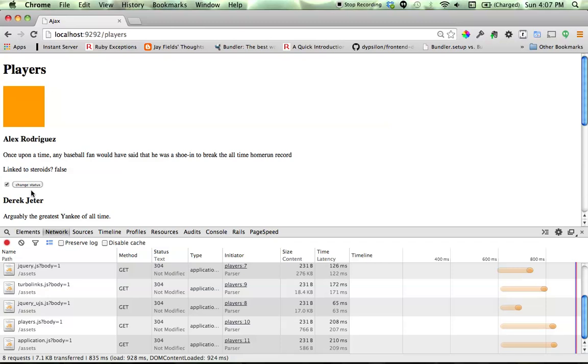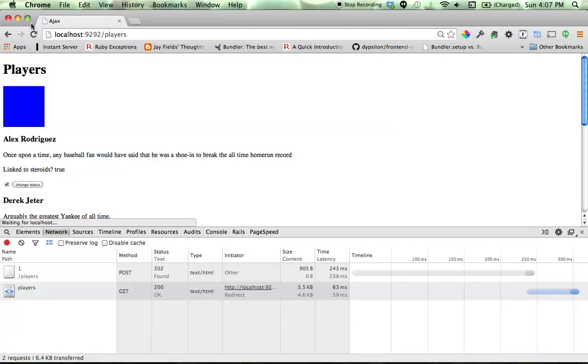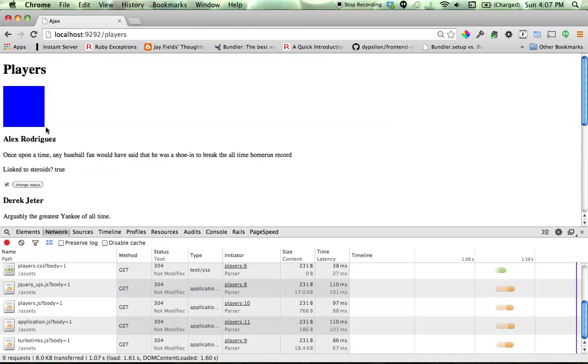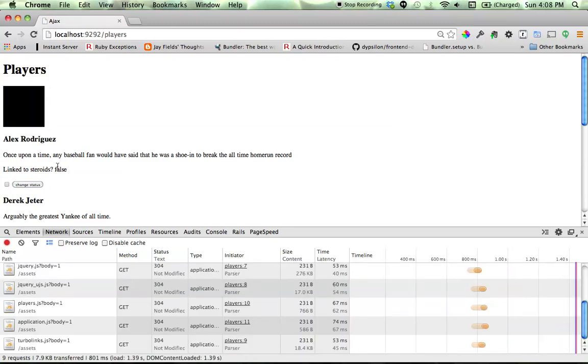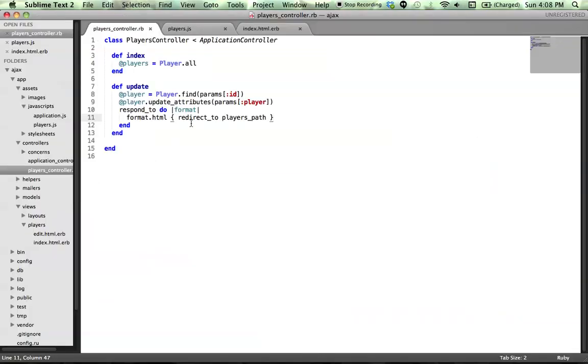So you'll see when I go to change the status here, the browser is refreshing the page, and the attribute is updated. This checkbox is now checked. And also the color of this div has changed, just to indicate that there was a full page refresh. And so the first way that we're going to implement Ajax is through data-remote true.